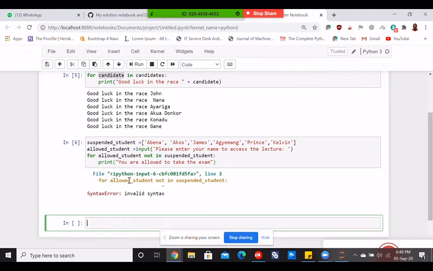Somewhere today, valid syntax. Allow student input and please enter your name.